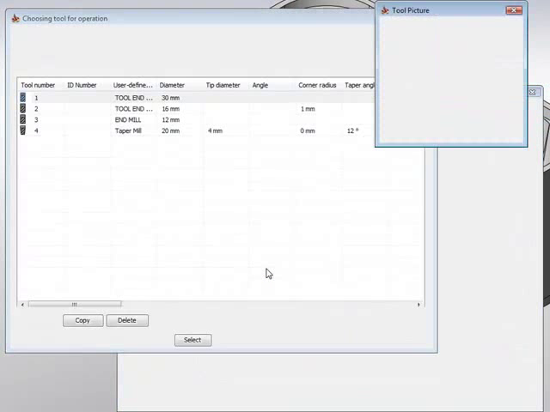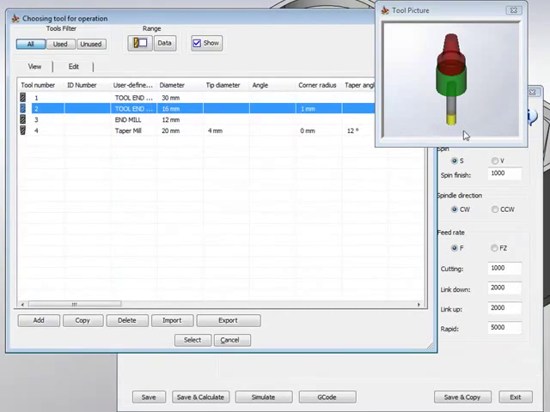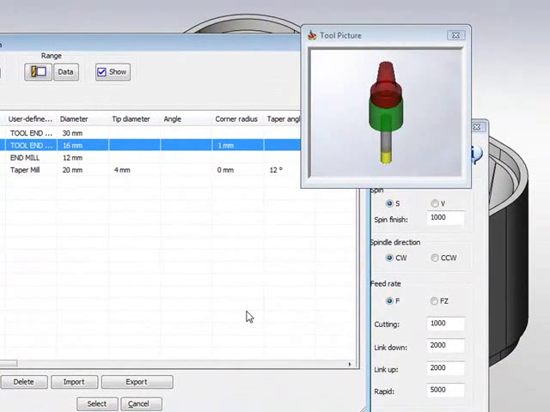Now the tool that I'll be using this time obviously has to be a longer tool. This way it can go all the way down into the part, clearing those areas as well.